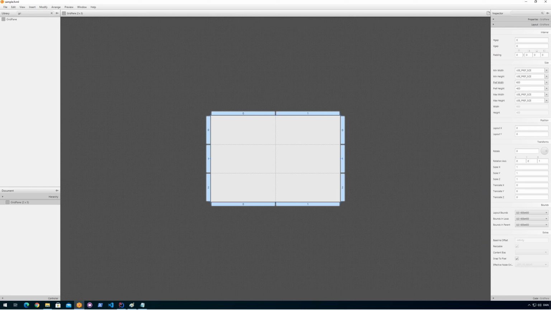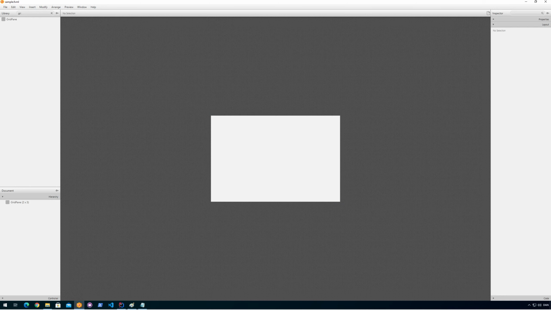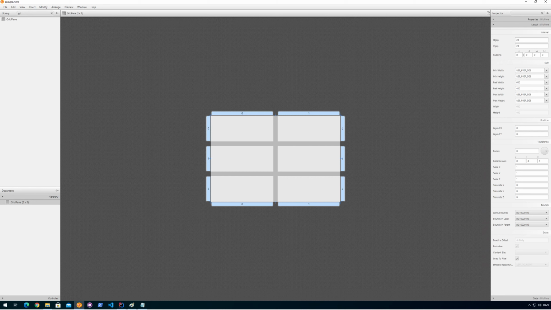So first off, if we look at the layout, we don't have the same layout properties. We only have this H gap and V gap. That is the gap between the different cells. So if I take something like, let's go for 20 and 20, we can see we get the gaps like that. So if you know about the HTML table, it's very much like that, if not exactly the same thing.